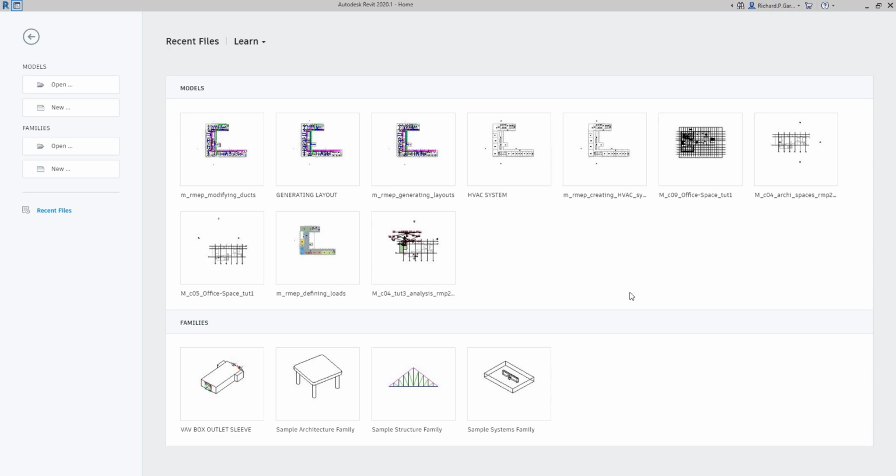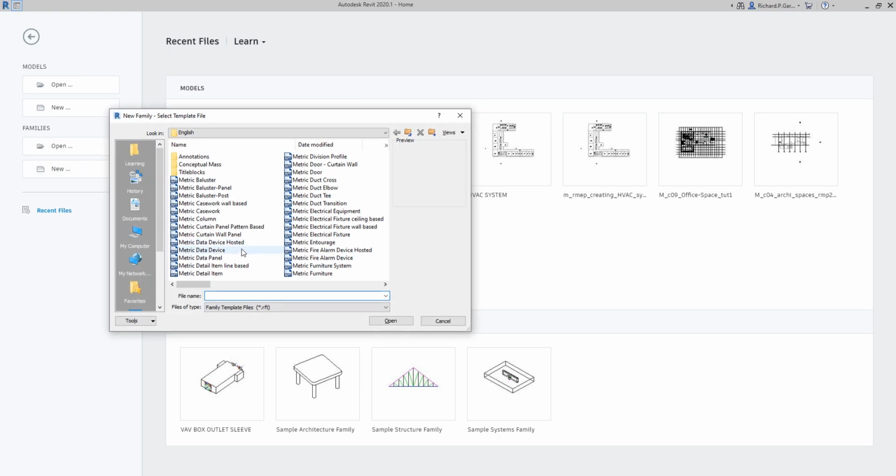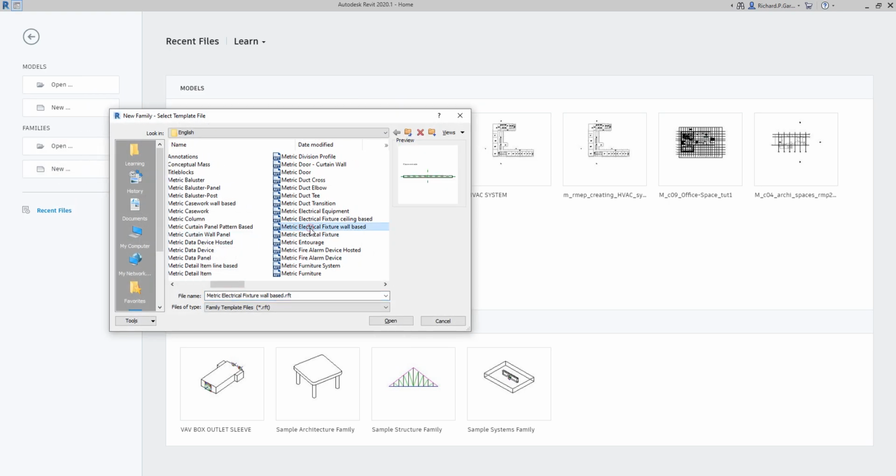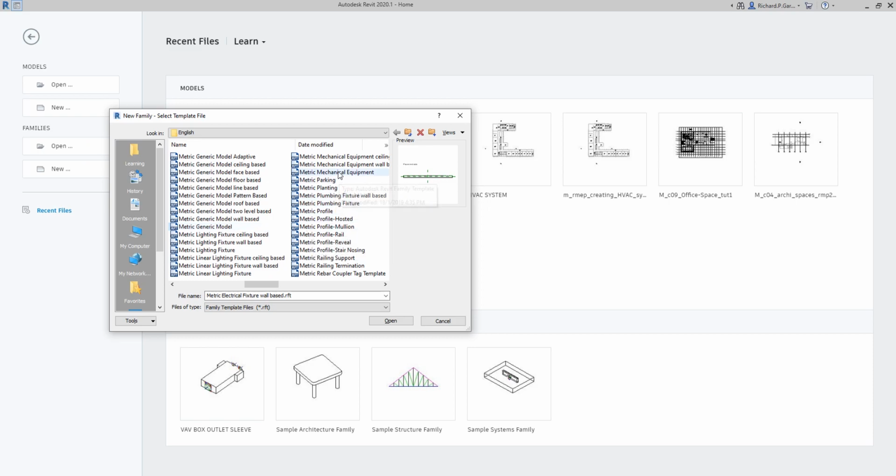We have already learned how to create a zone. This time, let's try to create this family, this mechanical equipment. I'm not going to create a parametric one here. We're just going to create a simple family and put connectors on it so that we'll be able to generate duct from that equipment. To start, let's create a new family and use the mechanical equipment template.